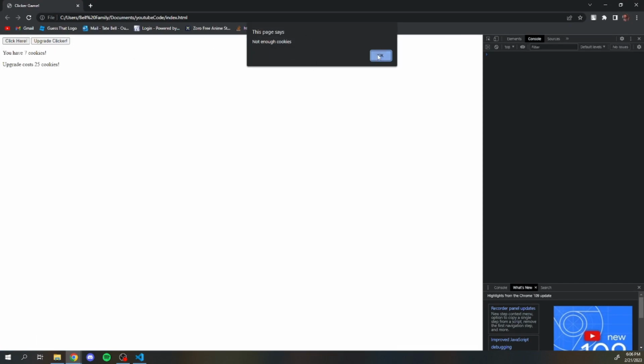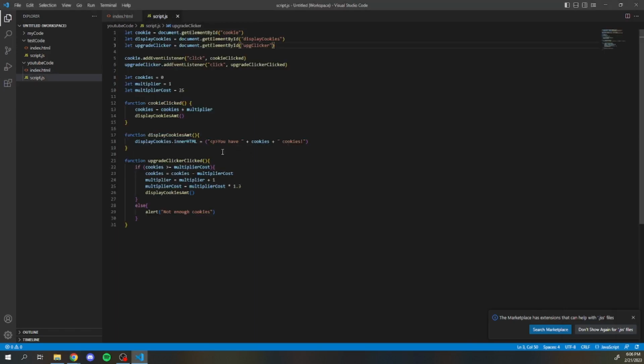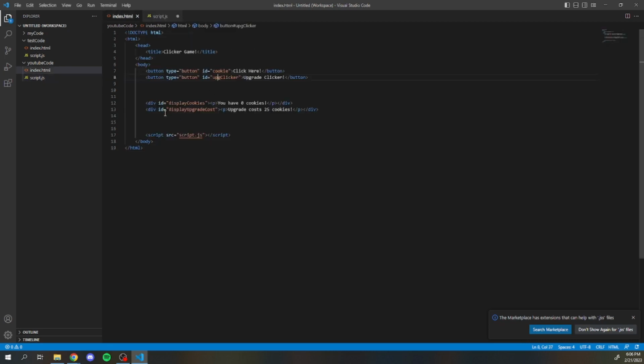All right, let's see if we click this. Oh, we do not have enough cookies. So let's get to 25 real quick. And we are now making double cookies, although we need to update the cost on the div. So let's do that real quick. And did we ever link this? Display upgrade cost.